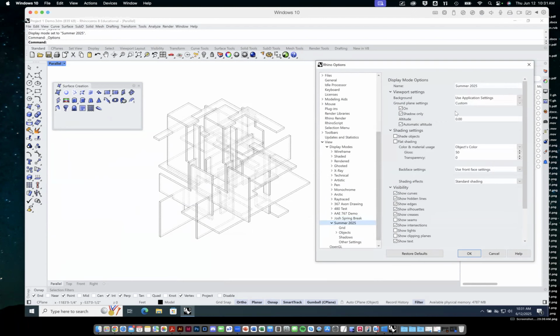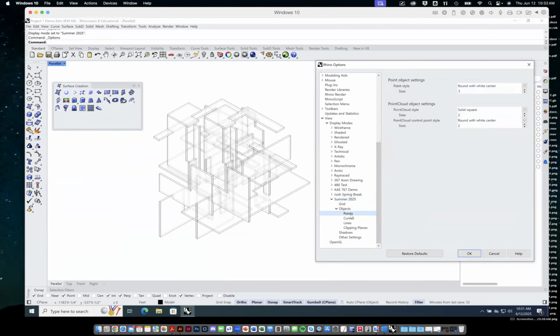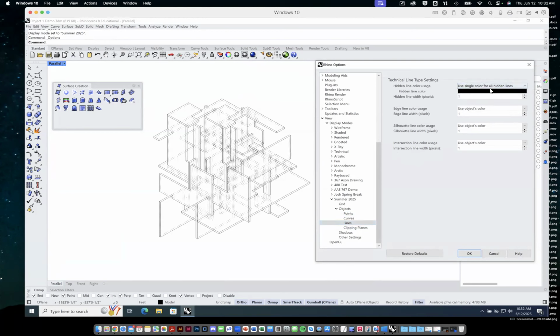All right. So first and foremost, I'm going to drill into this objects category, where I have points, curves, lines, and clipping planes. We can give it parameters on how to display all of this line work, point work, and curves. I'm going to go to lines. You can see the technical line type settings: hidden lines, edge lines, silhouette lines, and intersection lines. So we can say use the object's color, or we can just say no, we always want them to be a single color, black. I'm just going to use that for each of these.